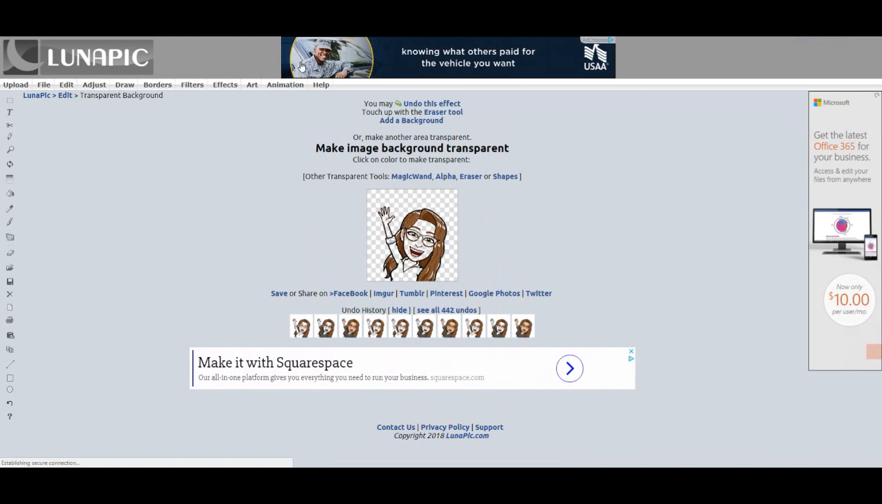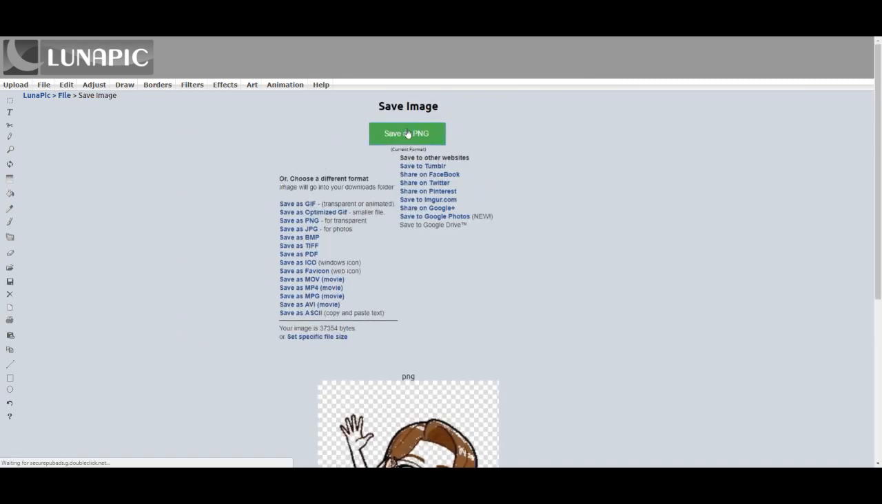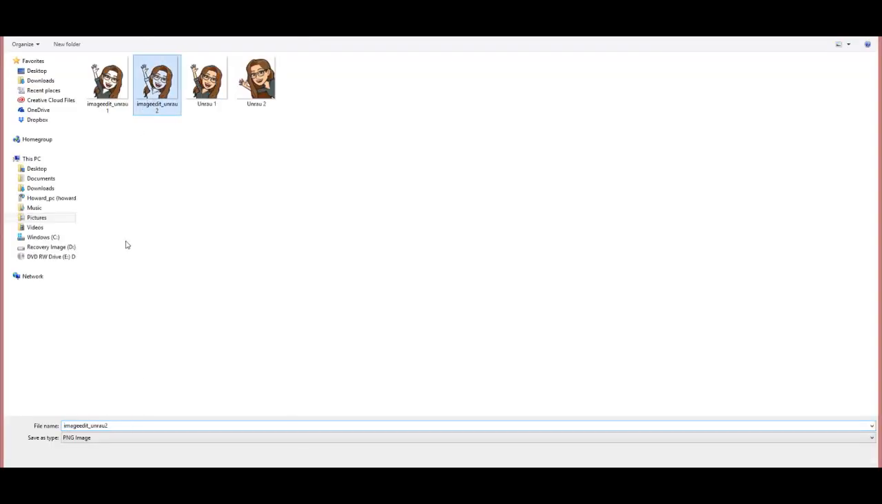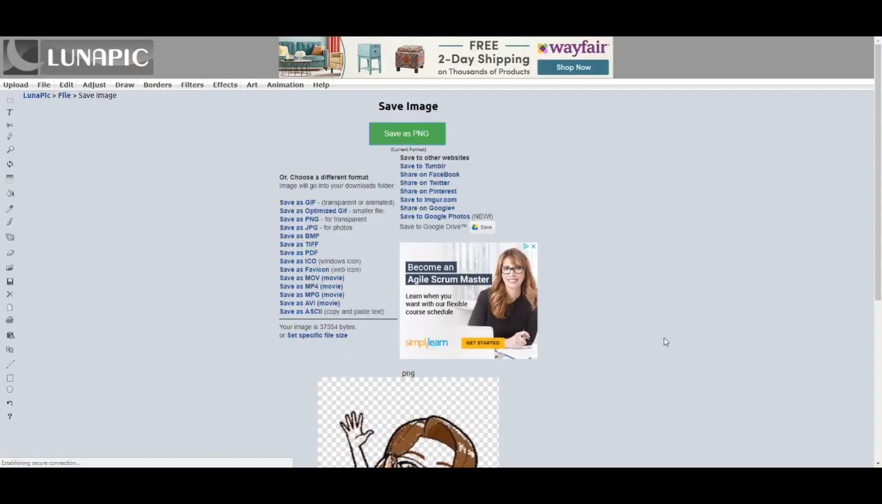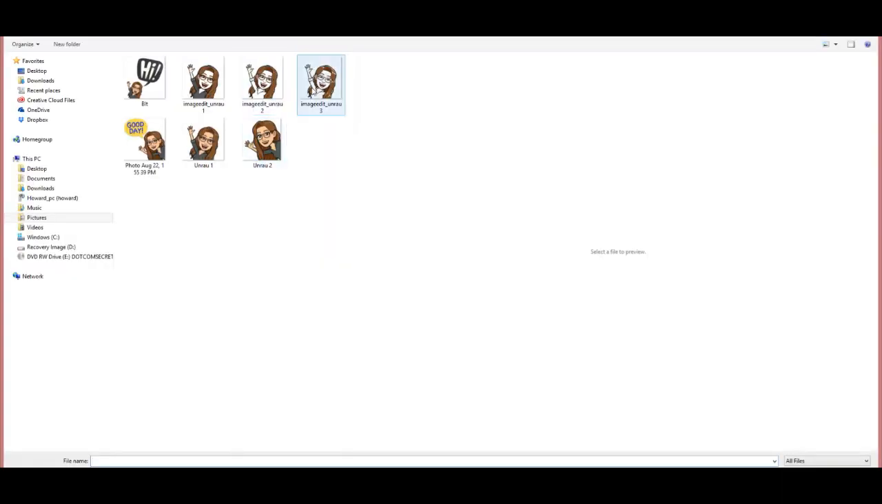I'm back. So I have cleaned up the frames of her eyeglasses, and then I've made the highlights in her hair transparent. So let's see what this looks like. I'm going to go ahead and save the file. And now I'm going to pull that file over into vectorizer.io.